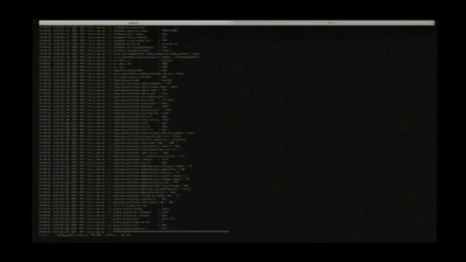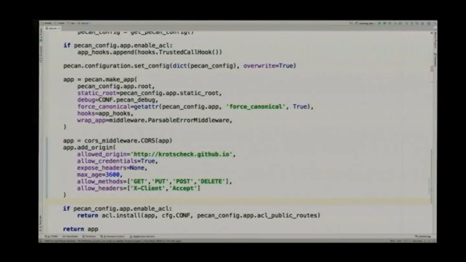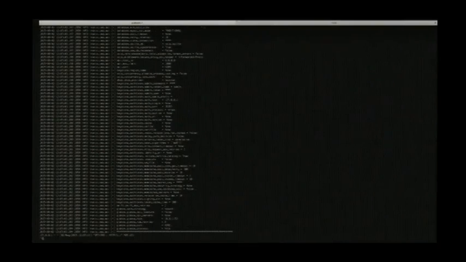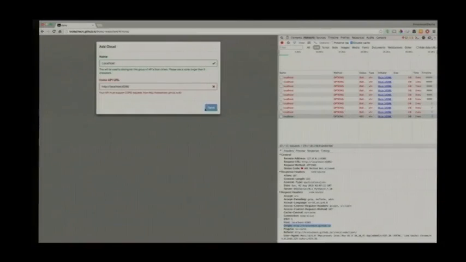Now, the middleware I'm going to use, as I said, is this thing called CORS middleware. I'm going to go ahead and activate it, and I'm going to add a domain, or add a permitted origin, krotscheck.github.io. And I'm going to permit credentials and basically add the configuration options necessary to make this actually work. And then I'm just going to go ahead and restart the server. There we go. And if I try 85, it just passed.